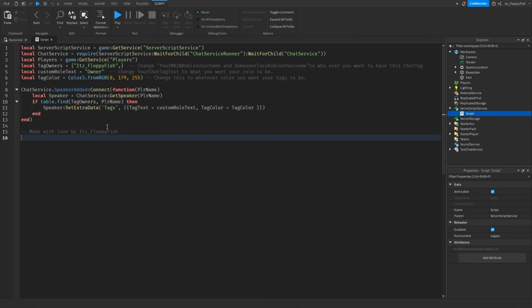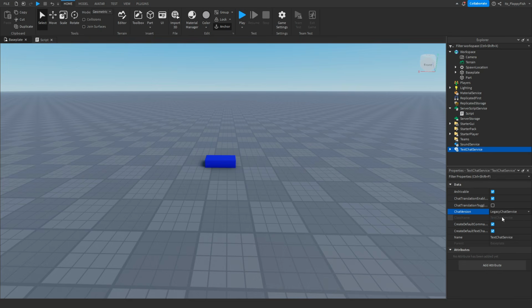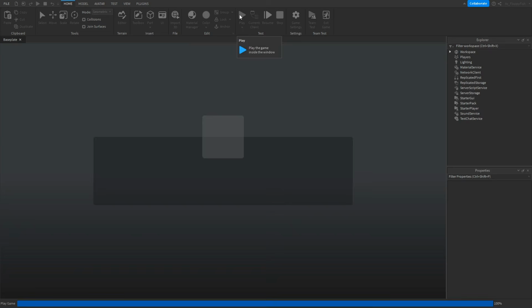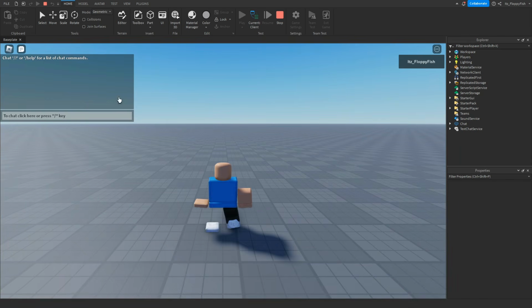Alrighty, so now that you've adjusted everything, something I completely forgot about when we first started here is we need to change the chat version to the chat version that is actually going to make this code work. So we want to click back on base plate, click on text chat service, then go to chat version and change this to legacy chat service, just like that. Then click on X next to your script. Once you've finished adjusting everything, click on play, and now our text chat color will be blue and it will be in the legacy chat form.